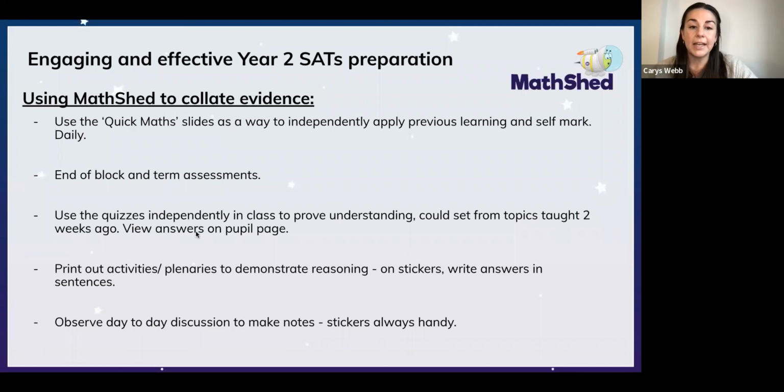You can also use the quizzes. Now the quizzes go with each lesson and they look exactly like the quizzes that we looked at, which were based on SATs questions. What I would also say that you could use these for is if you set quizzes from topics that maybe you taught about 2 weeks ago, just to see what the pupils can independently recall separate from teacher input. And again, you can view these answers on the pupil page and from your assignment page, you can get a percentage of how the pupils have done. So that's also a really good way, after you've done all of that learning and usual day-to-day class teaching, just to see what they can recall.